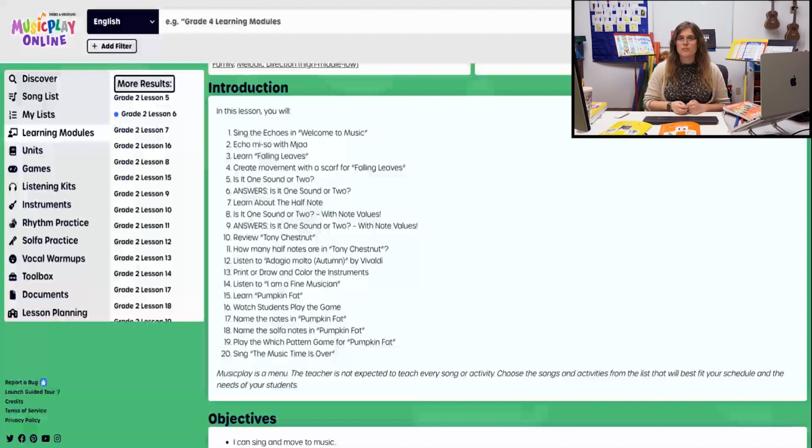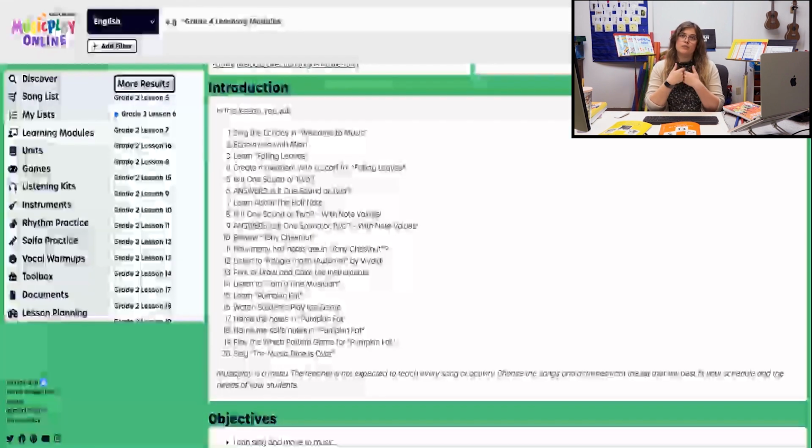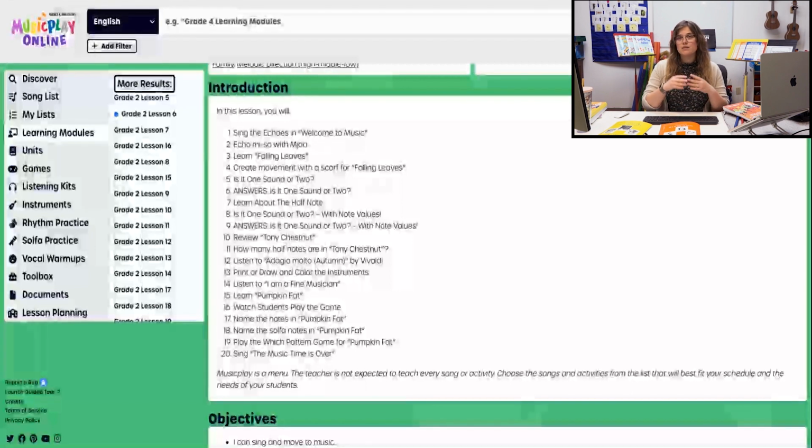Because at the core, Musicplay is a menu. We provide resources, but you are the expert in your classroom. So please pick the activities that you're going to find success and that are going to challenge your students, but not challenge them too much.